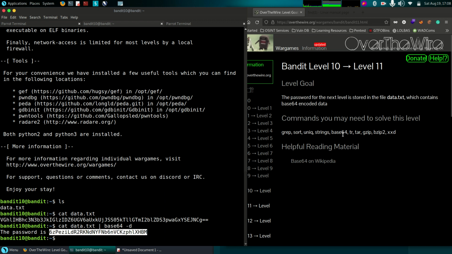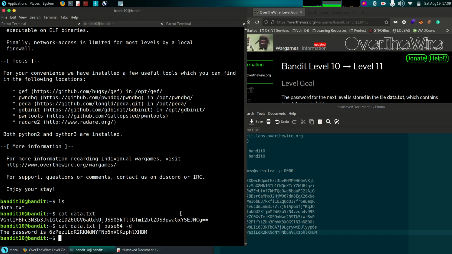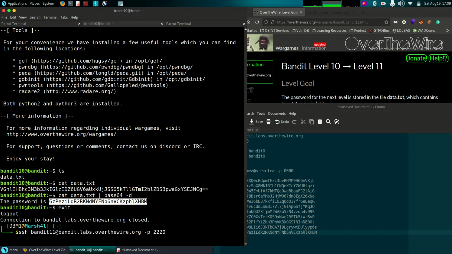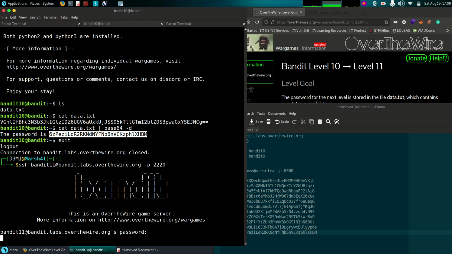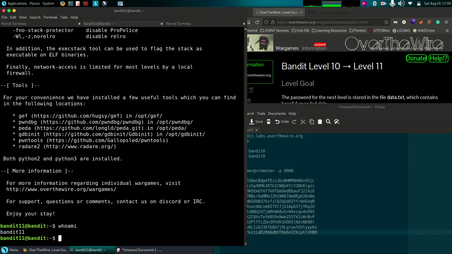You can also see that you have base64 as a command you may need. So they always give you the commands you may need here. Not everything, but at least they give you the commands you may need. So now we can see we have the password for the next level. So we can come to our notes, level 11, save it. So now, as a proof of concept, let's log in and see. Let's exit, copy that, change to 11, and let's see if the password is going to work. Network, why are you doing this to me? So let's paste it and let's see, who am I? Bandit 11. So it means it worked.